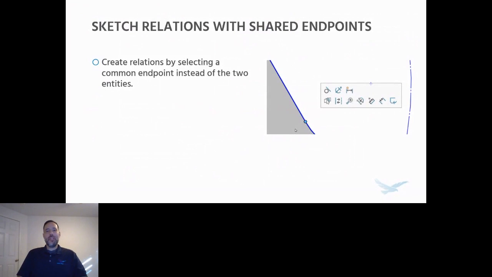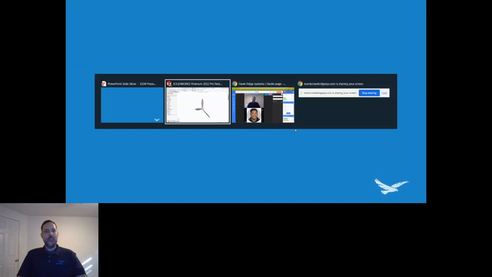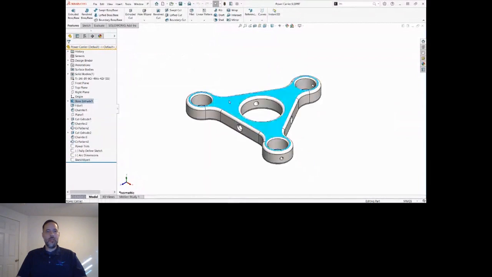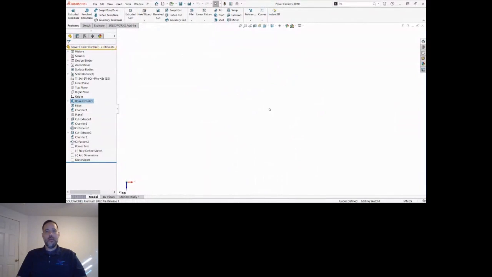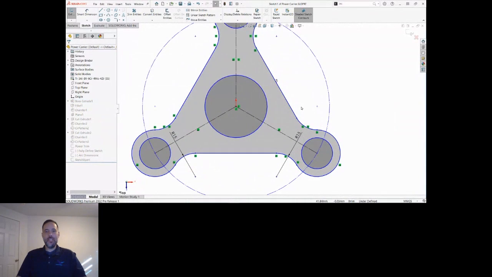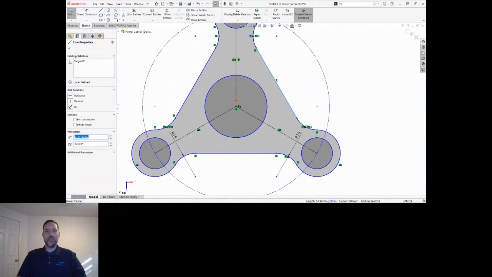Sketch relations with shared endpoints. This is something, let's switch to another part here. So you can see here, I have a bunch of relations around here. They're all tangent, but this one doesn't have a tangency. So I could control select both of these entities and then the tangent will show up in that bar over there, or it shows up here on the property manager over here, but that's a long way to click.